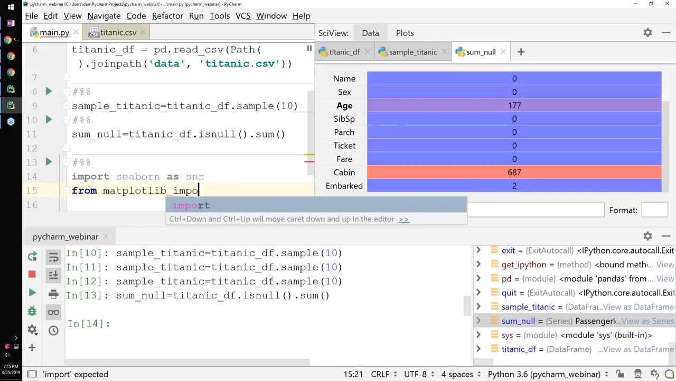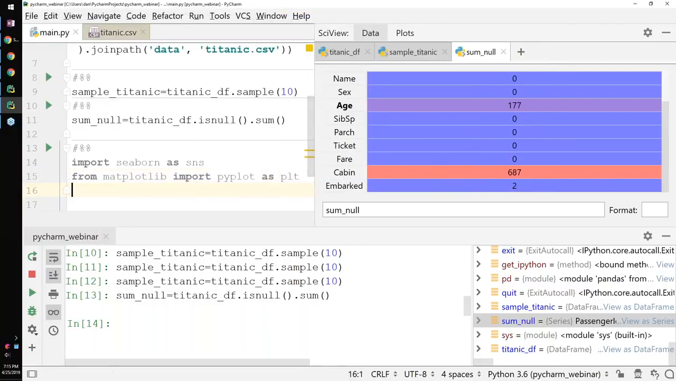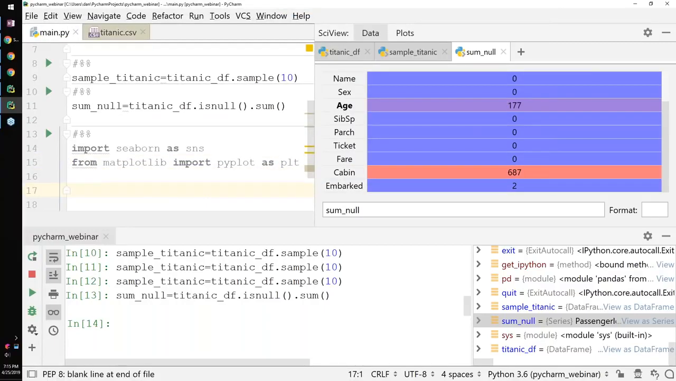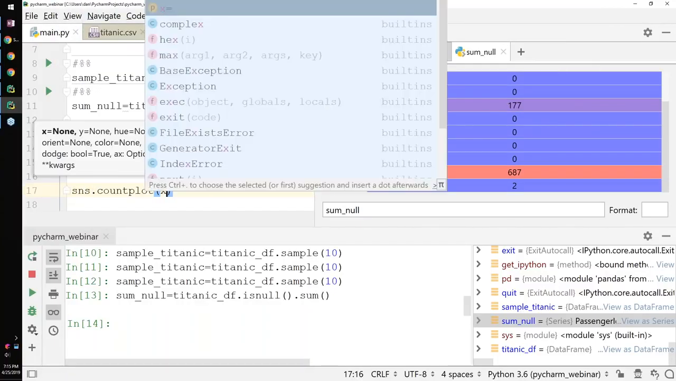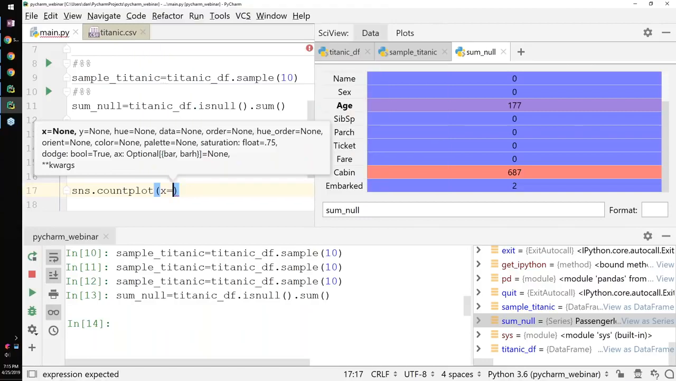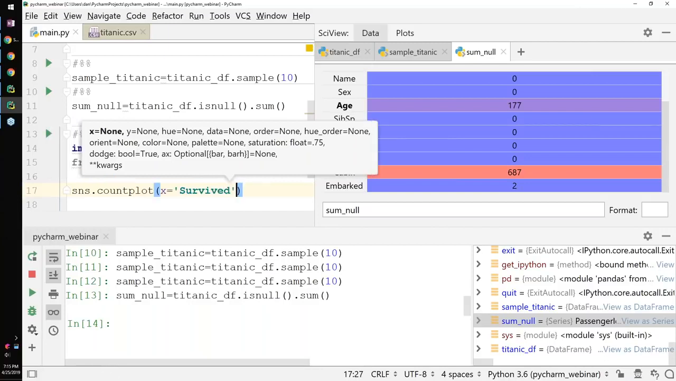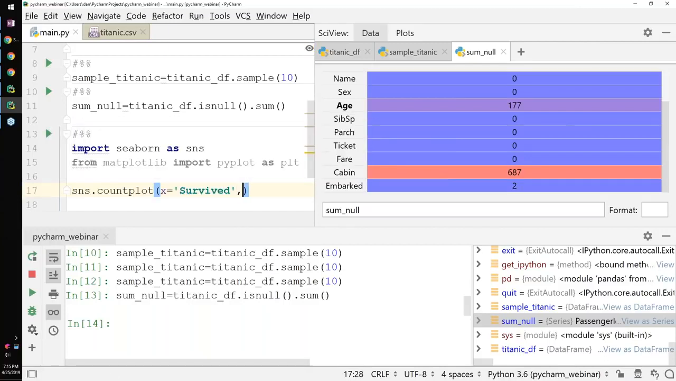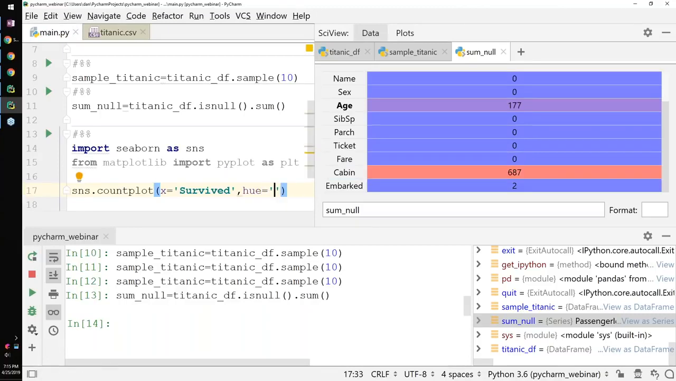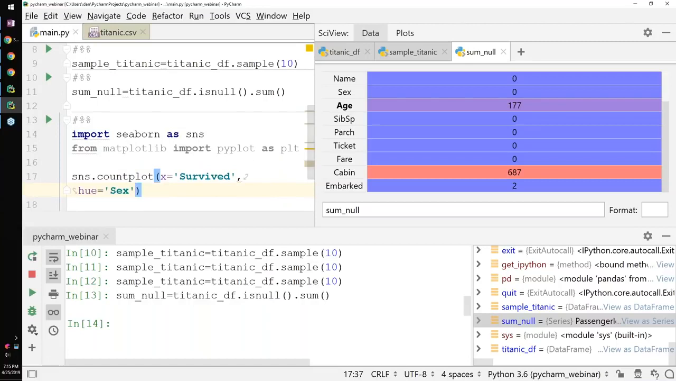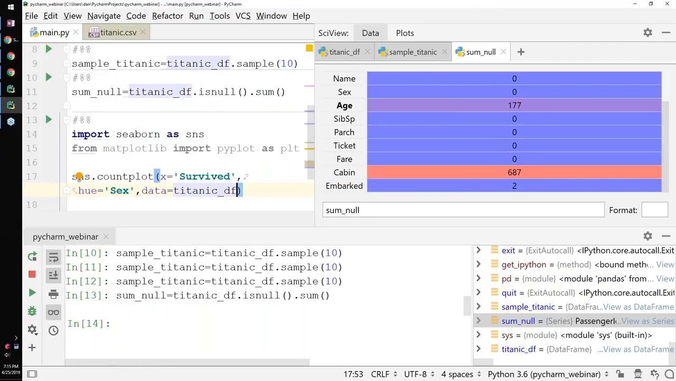So from matplotlib, import pyplot as plt. And now I want to do a count plot to look at survivors, so those who survived, looking at their sex, so males or females, and using the Titanic data frame.